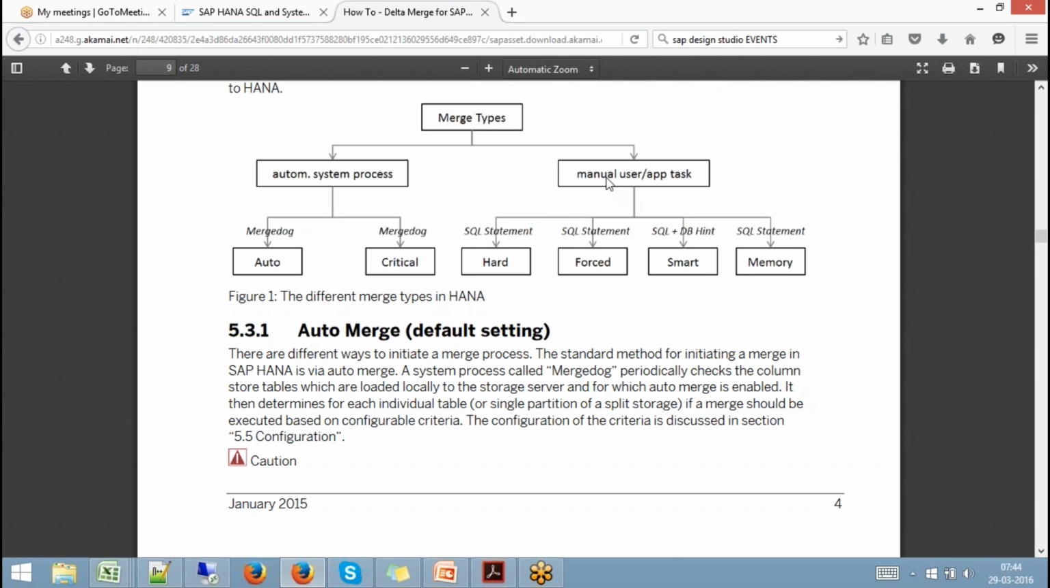Now next is manual merging. You can manually perform a merge on a table either with the UI or with a SQL statement. You can write a normal SQL statement to perform merging, or with the UI you can right click on the table and you have an option like perform merge.